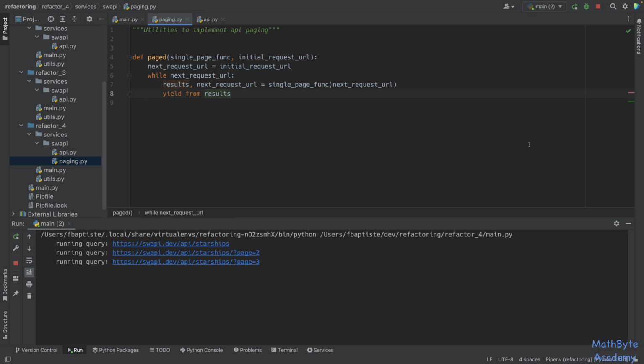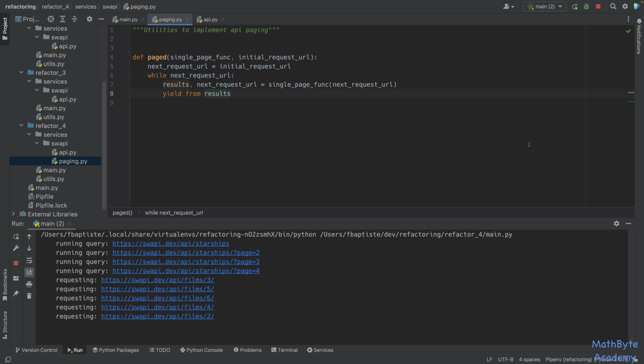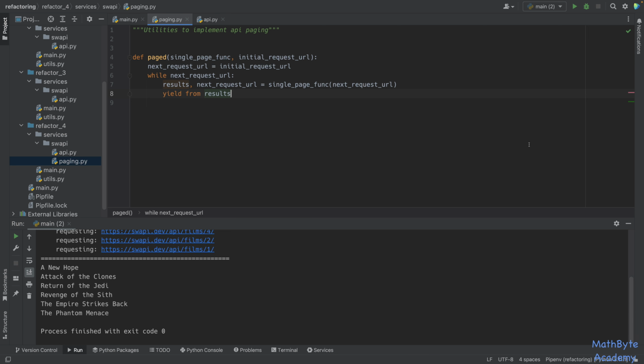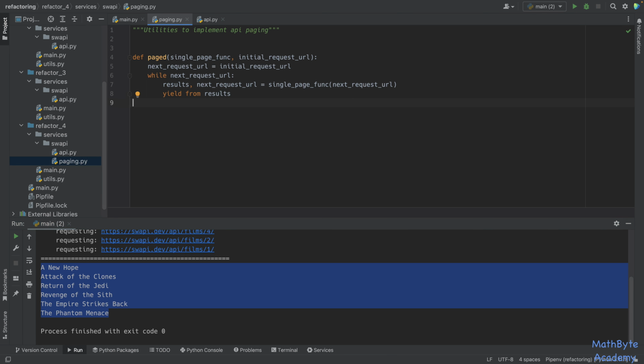Okay, that seems to be running. Now we're requesting the films themselves, so we know we didn't change any of that code, so we should be good. And in fact, there we go. We have the correct output over here. All right, so that's great.